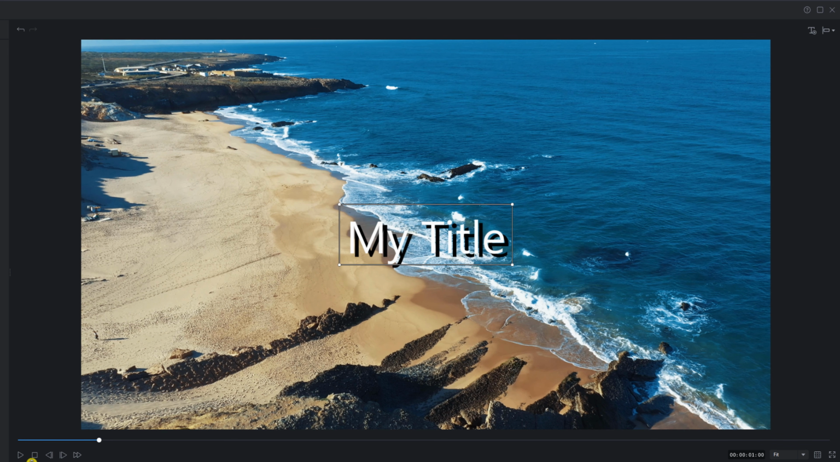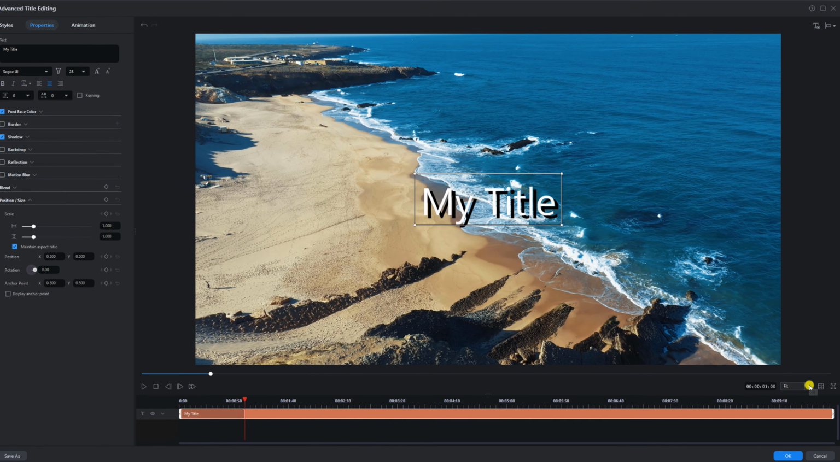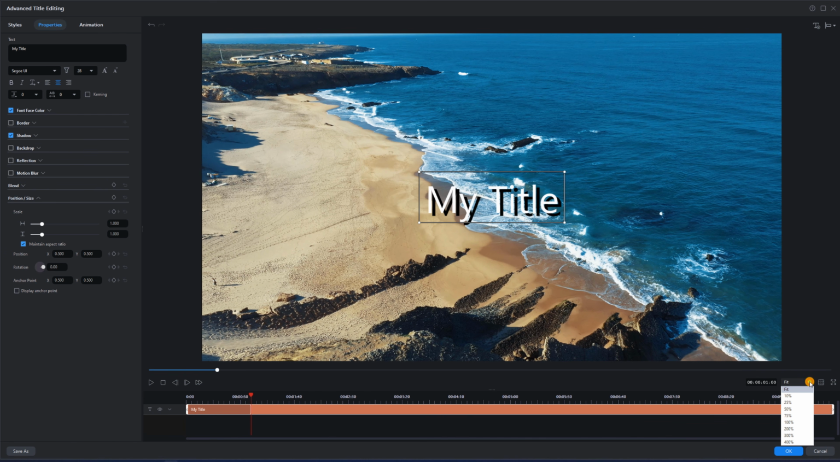Bottom left here, we have your navigation buttons. So you can play, stop, frame forward, frame reverse, fast forward. Then to the right of that, you have your time for your movie. Then you have the ability to change the size of the preview window. You got fit, you got all these different sizes here.